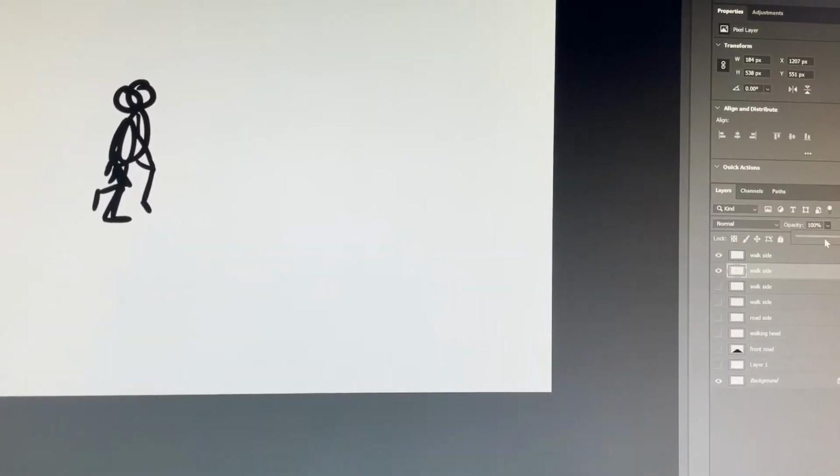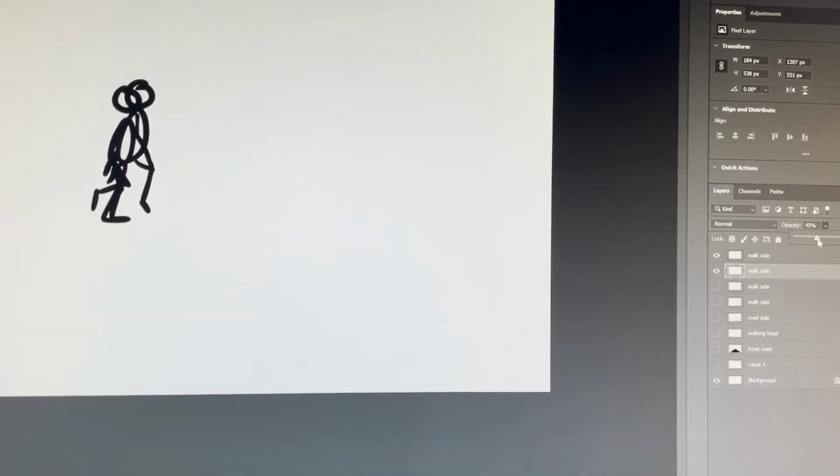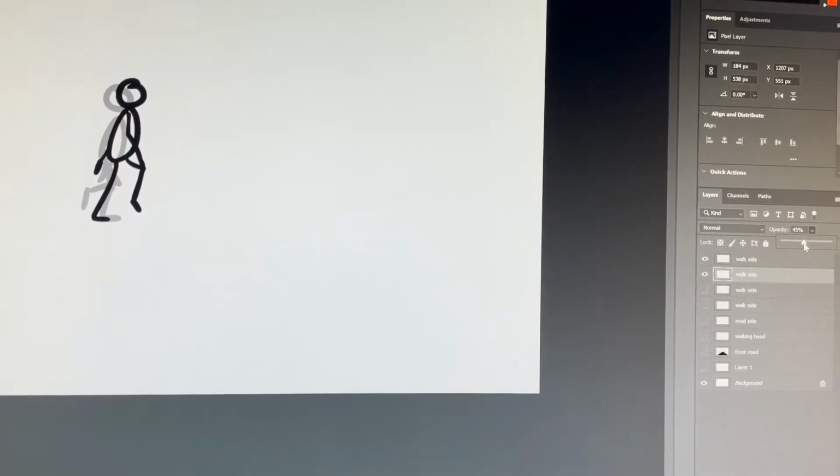A helpful tip is to turn down the opacity of a previous layer so that you can see how the movement looks. As you finish all the frames, you can now place them into your editing program, and all you need to do now is to adjust the duration of each frame and piece them together.